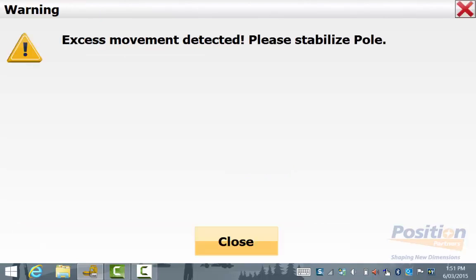We notice a warning comes up here, excess movement. This was due to the laser receiver not being tightly screwed on to the tripod and adapter. So simply walk back down, screw it on properly, screw it on firmly, wait 10 seconds for the laser to spin, and then come back and hit calibrate.